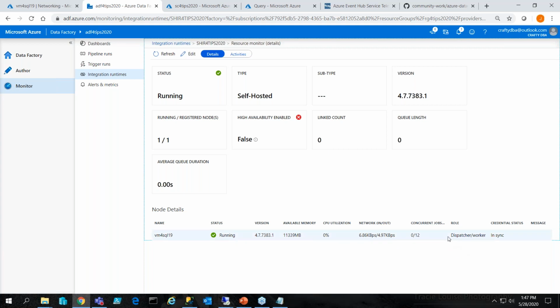So is it reading for the app fabric, which is the queue? Nope, it's not doing anything right now.